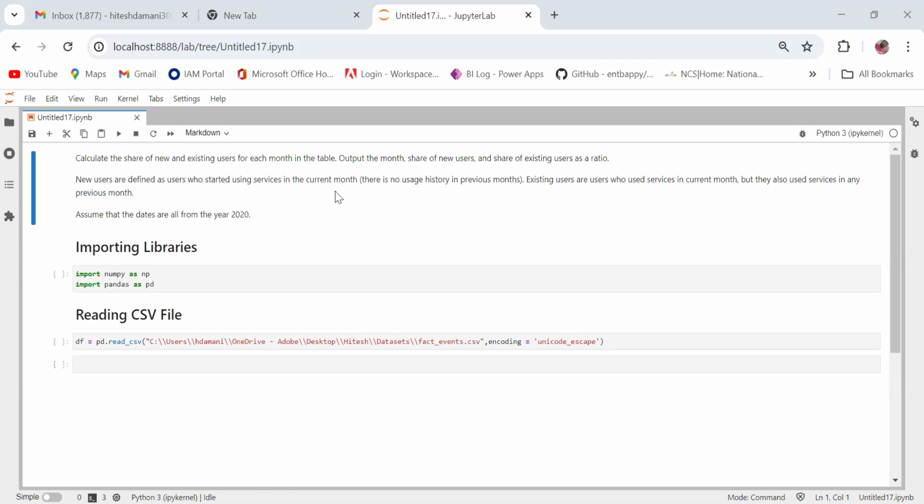So guys, today I'm back with another important data science problem. In this particular problem, we have to find percentage share of new users versus repeat users. This is an important yet useful topic in almost all the companies. So make sure you watch the video till end to learn something new.